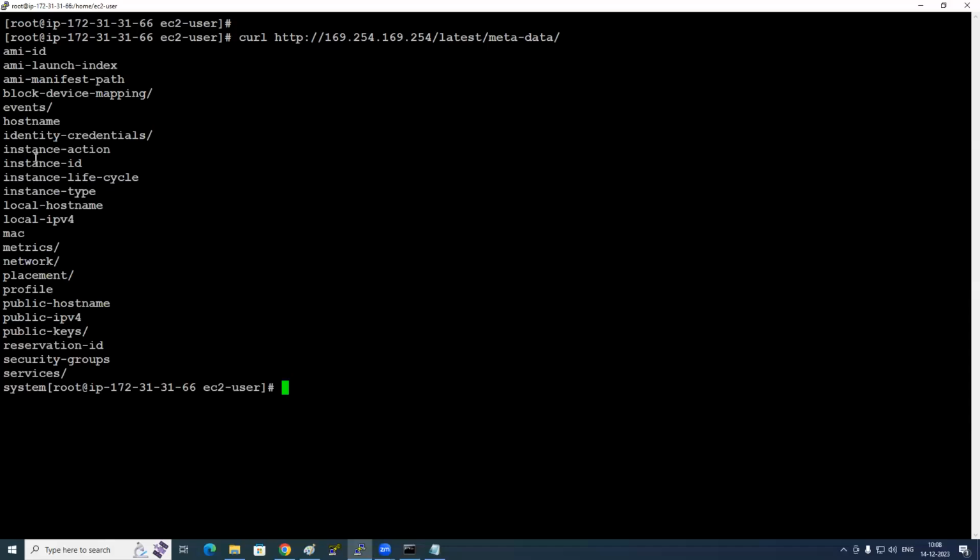And do you see all the parameters you got? And if you want to know the IP address, do you see local-ipv4? Local-ipv4 meaning public IP or private IP? Local meaning private IP. So use this at the end. You put here local-ipv4 and attach it, enter. Do you see the IP address? We got it here.